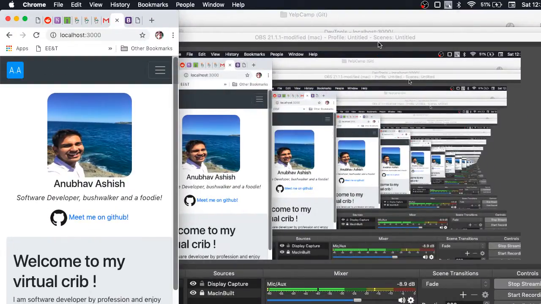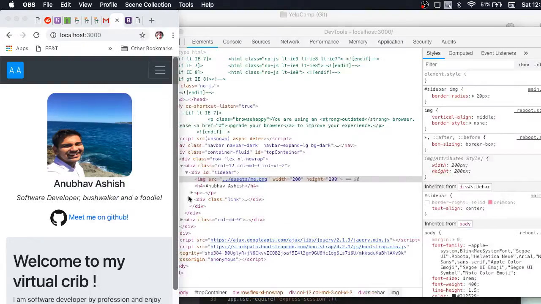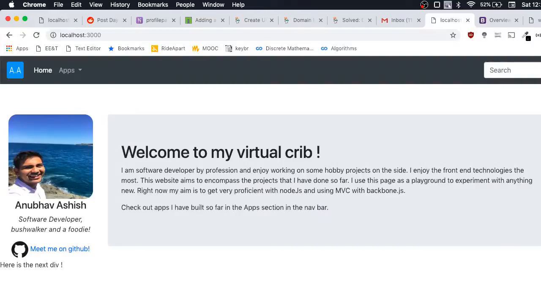Ooh, let me minify my OBS stuff. Okay, and I've got music playing in the background, so that should be good too. Okay, let me decrease the music volume a little.